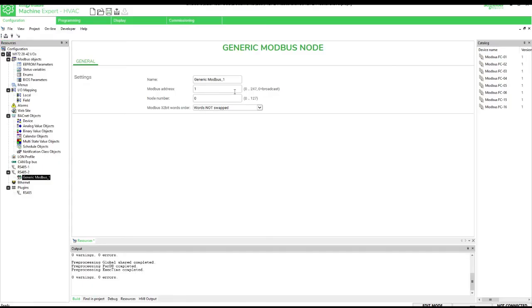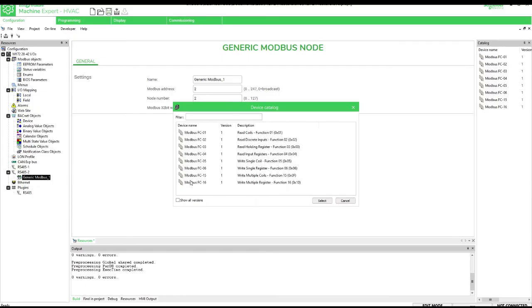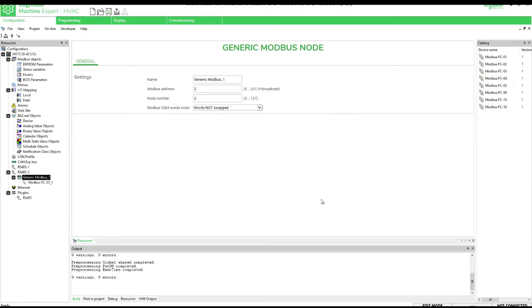It can be used to manage the slave at runtime using system arrays such as node enable/disable, presence, and status. The node number ranges from 0 to 127. In this case, we set both the slave address and node number to 2. Now we add a Modbus message. Right-click the generic Modbus node and add a Modbus message.